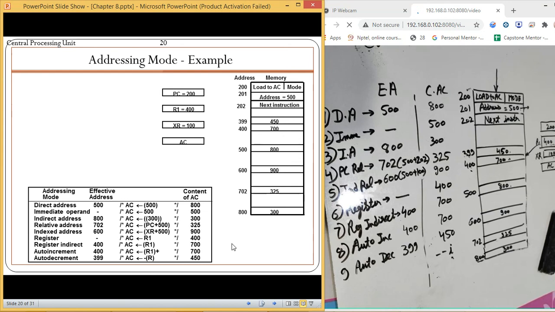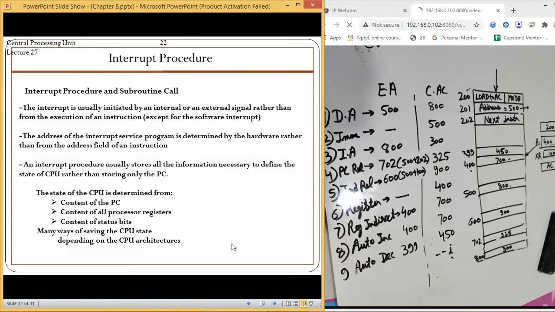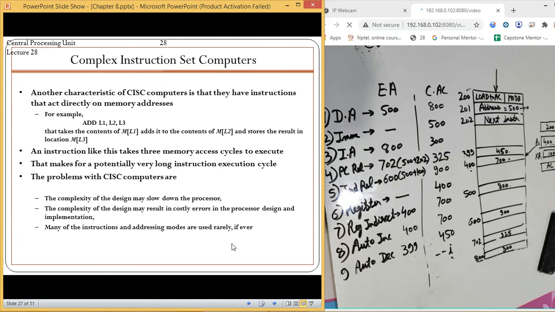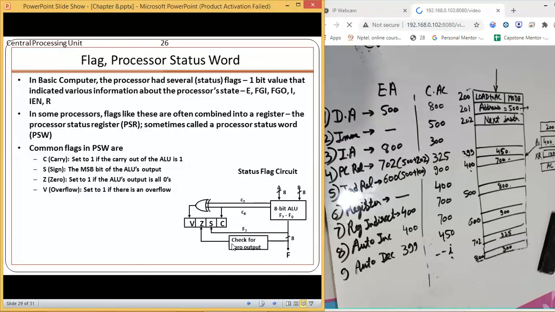So with this, our addressing modes are complete along with our instruction formats. The next topic which we have is program interrupt, and later we will move towards CISC and RISC. With this, our chapter will be complete.